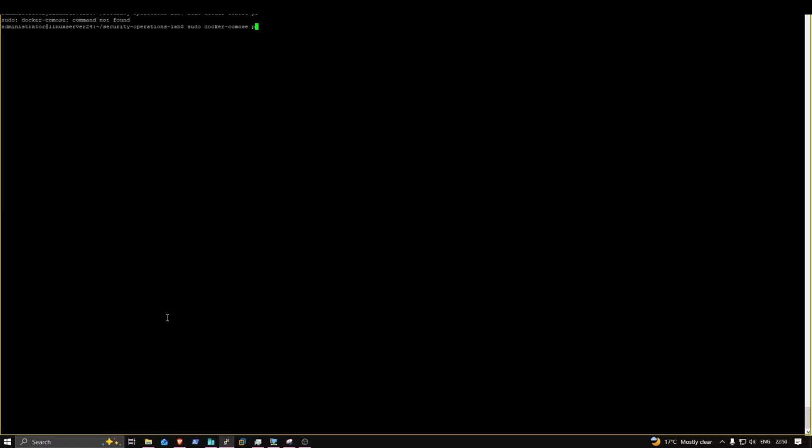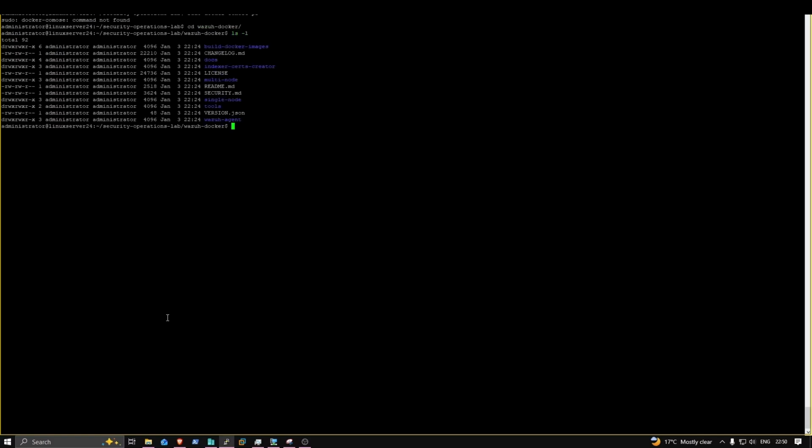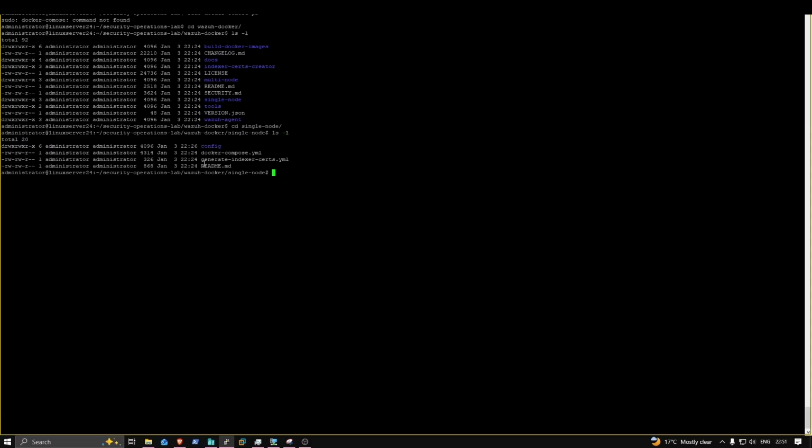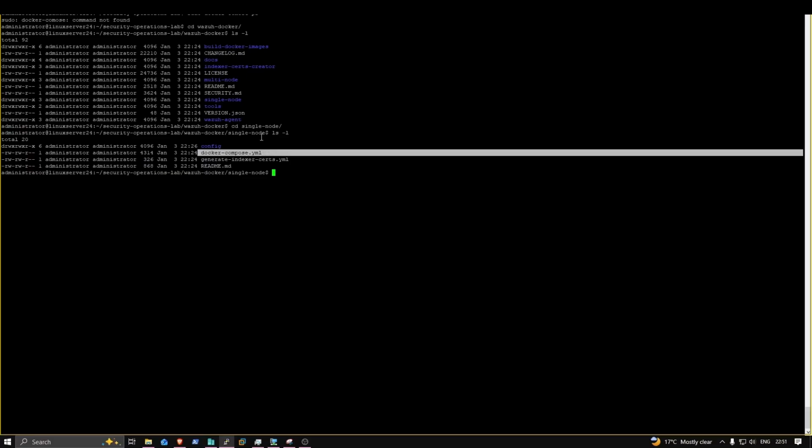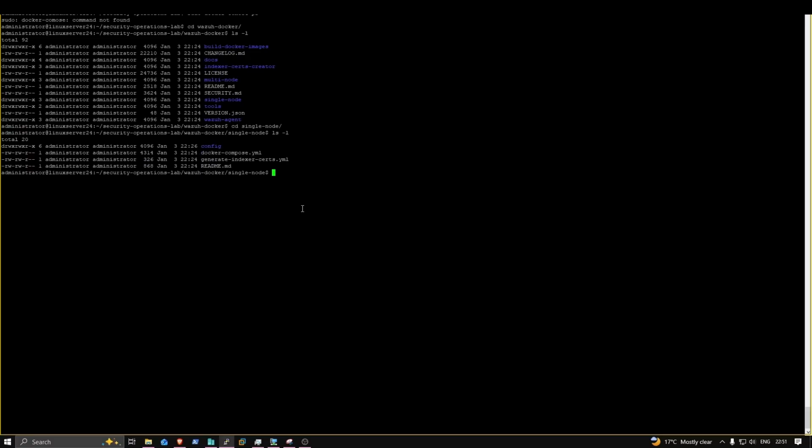Oh, I forgot I need to cd into the directory in order for me to run that command. So if we go into cd single node, then let's do an ls and see what's inside. So yeah, this is the docker compose file I used. Docker uses this file to run Wazuh. I took this from the Wazuh documentation on the official website. So now we can run that command.